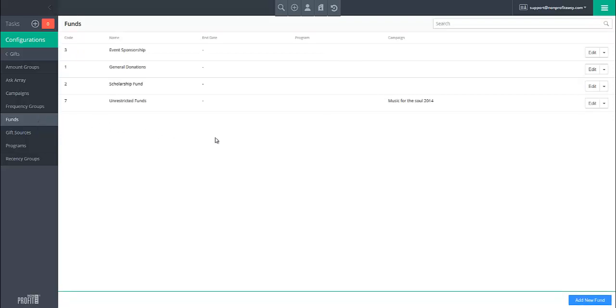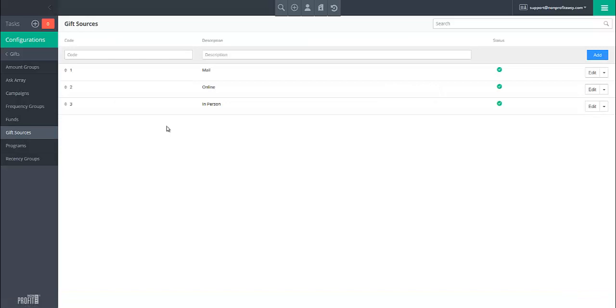Now that we've created programs, campaigns, funds, and our recency, frequency, and amount groups, there's only one more configuration that we need to do in order to enter donations, and that is our gift source. Gift sources represent the channel by which you receive a donation. These may include receiving them by mail, online, in person, or through a peer-to-peer fundraising platform such as Team Raise Easy. To create a new source, simply enter your code, give it a description, and click the Add button.